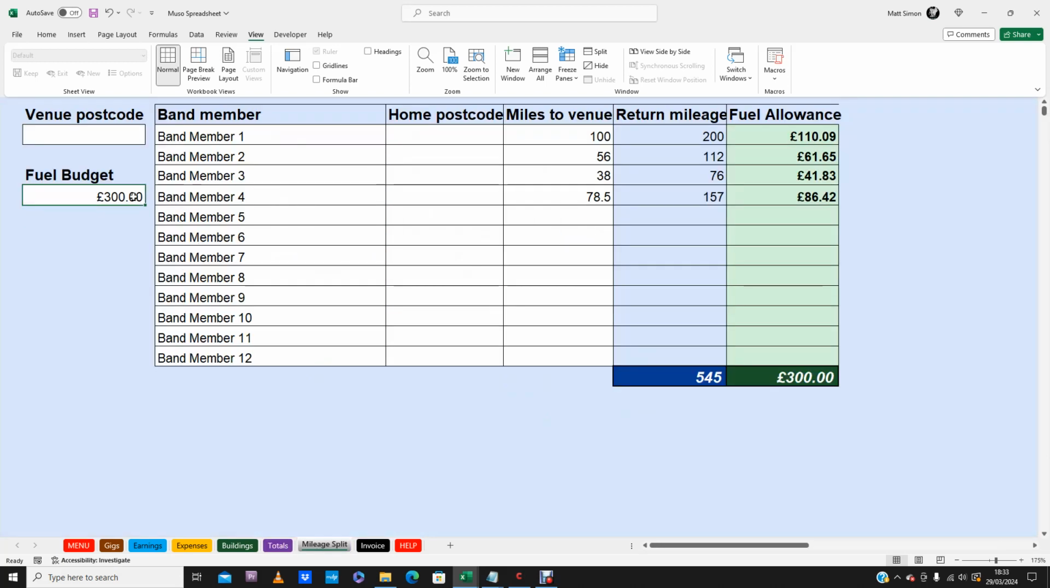So what you do here is choose how much the fuel budget is for the band, and this can work for up to 12 members. So if one person drove 100 miles, they wrote 200 back, and their allowance here will be the entire thing. If someone else drove 58 miles to the venue, it automatically calculates what the split was. And if you have more band members, then it automatically calculates everything you need, and that should save you quite a headache.